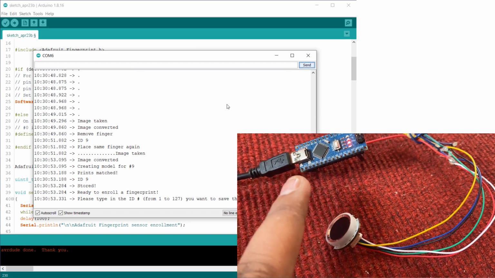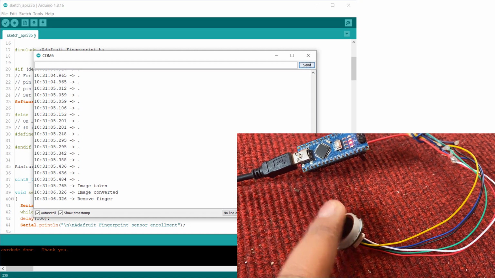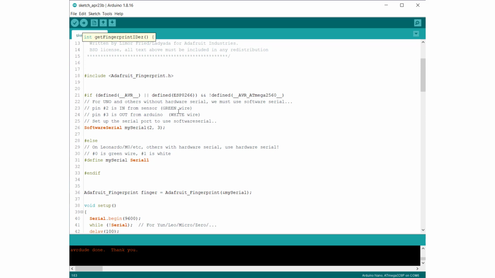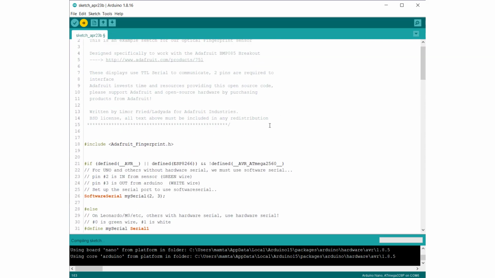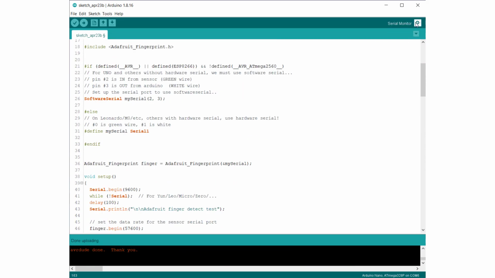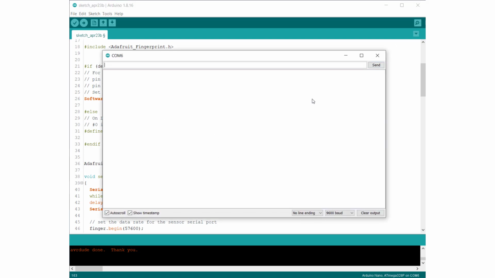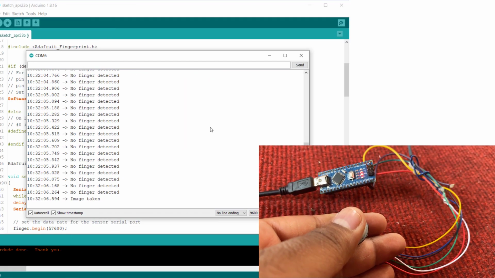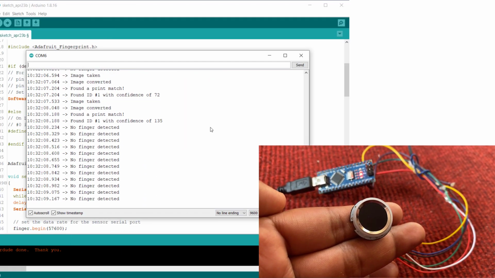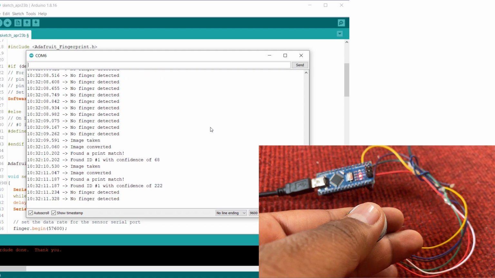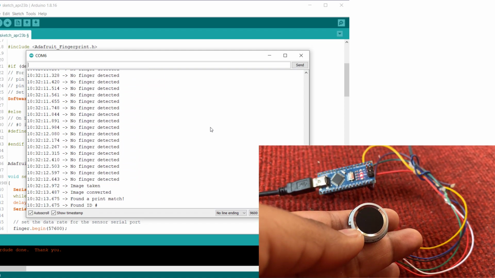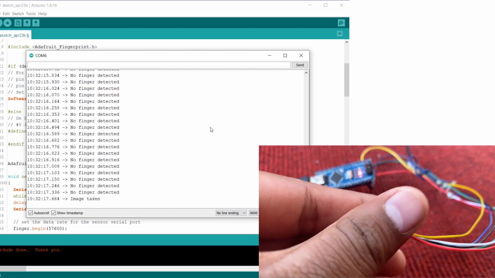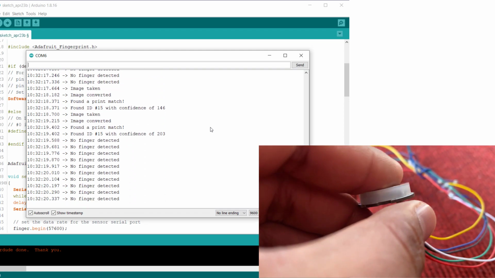Now let's see the fingerprint scan code. This code can also be taken from an example. Open this example code and upload it to the Arduino Nano board. Now open the serial monitor. You can now scan your finger and the serial monitor will display the match data. If the registered fingerprint is found, it will display on the monitor. If an unregistered fingerprint is found, it will display unmatched data. So this is how you can enroll and read fingerprints using the capacitive fingerprint sensor.